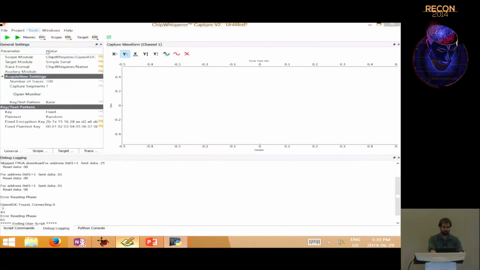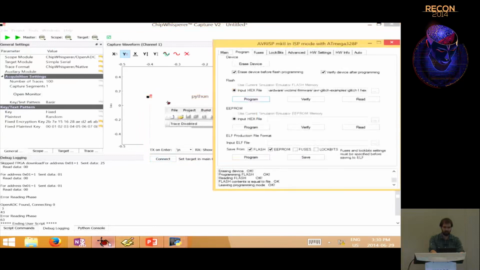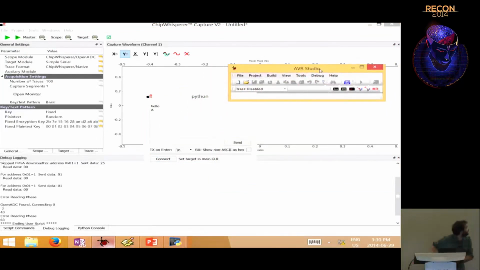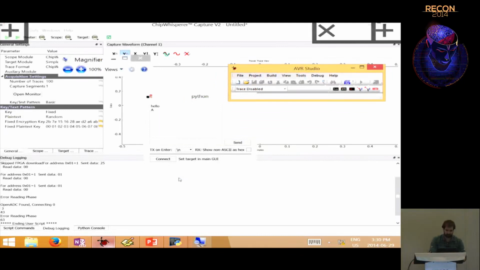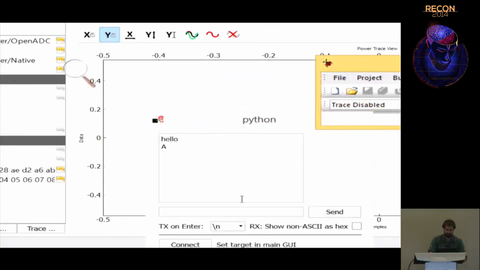I have a terminal emulator. If I reset the AVR, just with this button here, what you'll see is it prints hello and then a. Can you see that? You can try this magnifier thing. So there's the hello A. So it's stuck in the loop now.